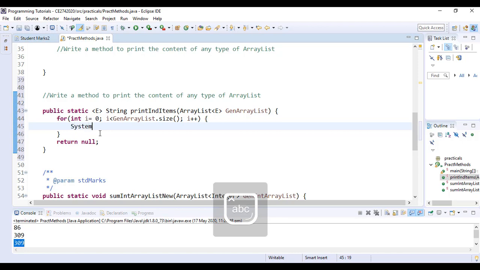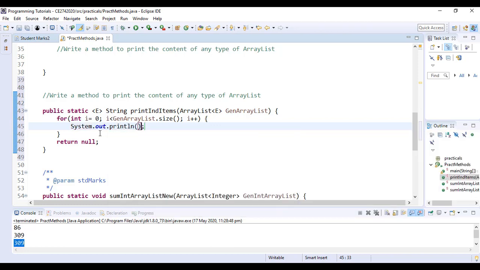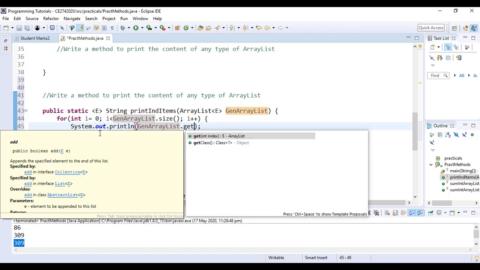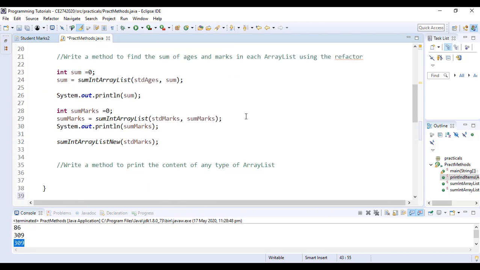So we simply say System.out.println, and for each index i, get the item at that index and print it out for us. Get index, and our index is i. So this method should print the content of any type of array list, whether it's integer, string, boolean, or double. So let us see if it works.